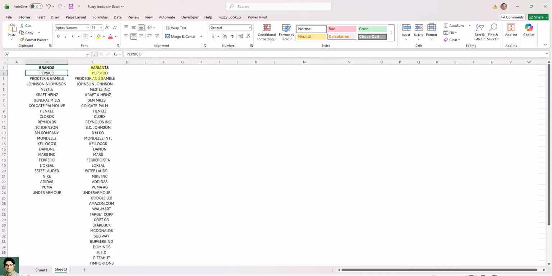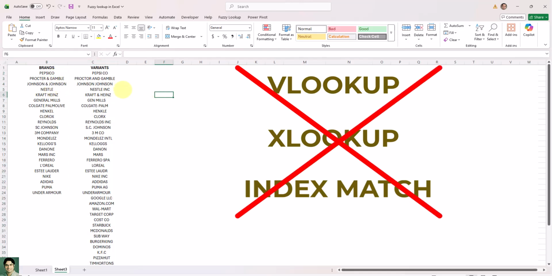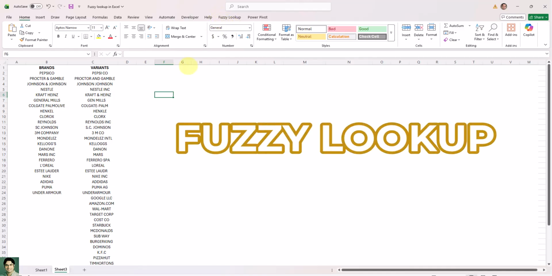Now, this raises a problem: if you want to do a lookup, such as a VLOOKUP, XLOOKUP, or an index match lookup, those lookups are not going to work due to these small variations. The solution to that is fuzzy lookup, which basically takes into account these variations, and I'm going to teach you how to do it right now.